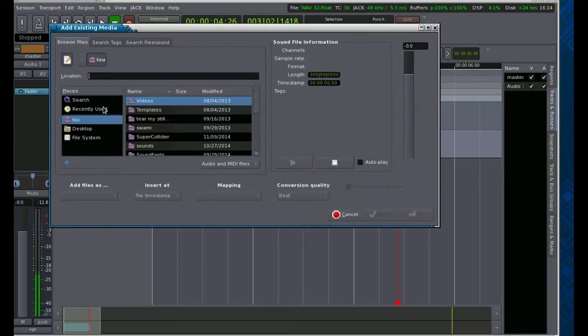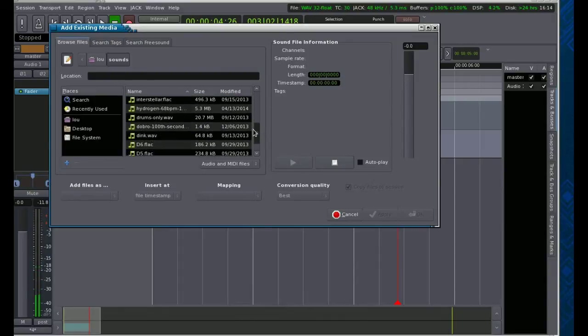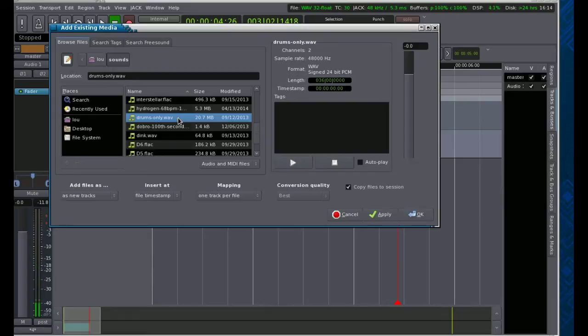Come over here, come down to sounds, get ourselves a drum track. There we go. I'm going to add it as a new track. I'm going to do the best conversion quality. And what is this about?